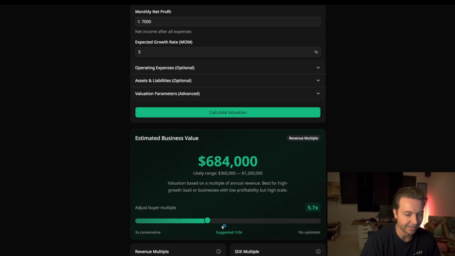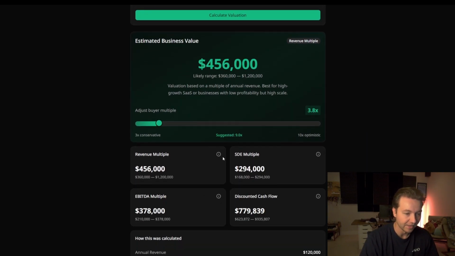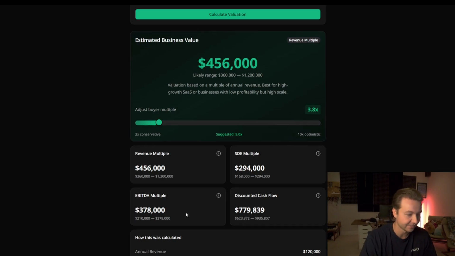So you can play around with this based on your multiple, see what similar businesses' multiples are selling for, and you can get an idea for that. There are a couple different valuation methods based on your business. There's a simple revenue multiple, just based on the revenue. There's the SDE multiple, which is more for owner-operated businesses. Maybe you have an HVAC business or something that really involves you as an owner. This takes out some of that owner salary and some of those operating costs for a business.